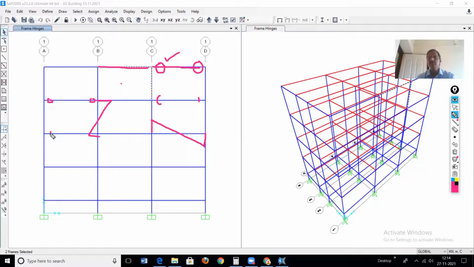Suppose the sections are composite sections, like an RCC column plus I section, or some composite columns. Then the hinges for such sections are not available in SAP 2000, so you have to go for user-defined hinges. In this case, since this building is a conventional type, we'll go for the Auto hinge, whatever hinges are given in SAP 2000.